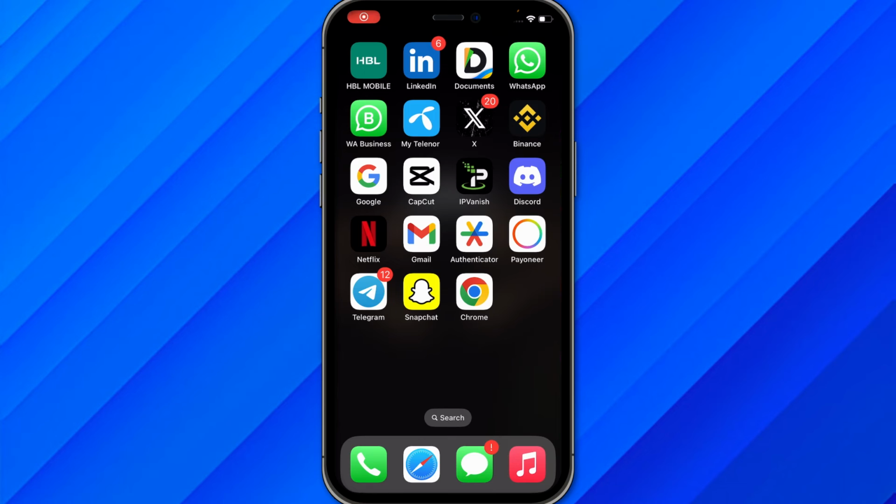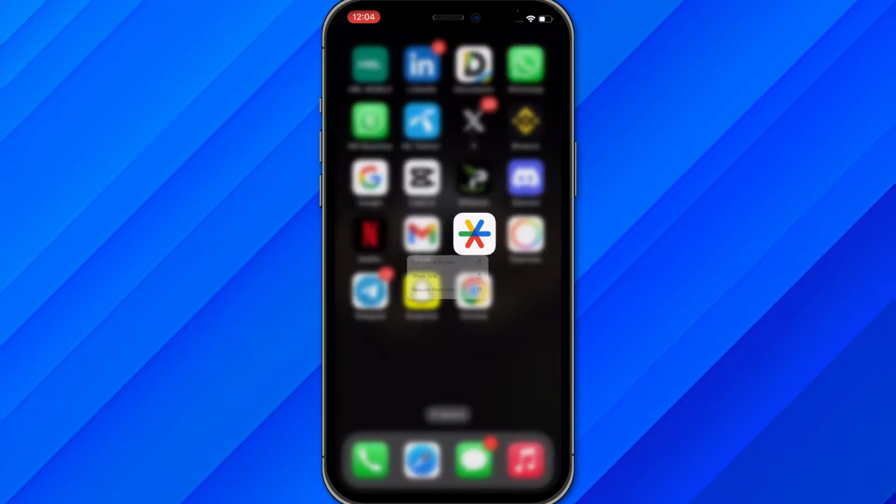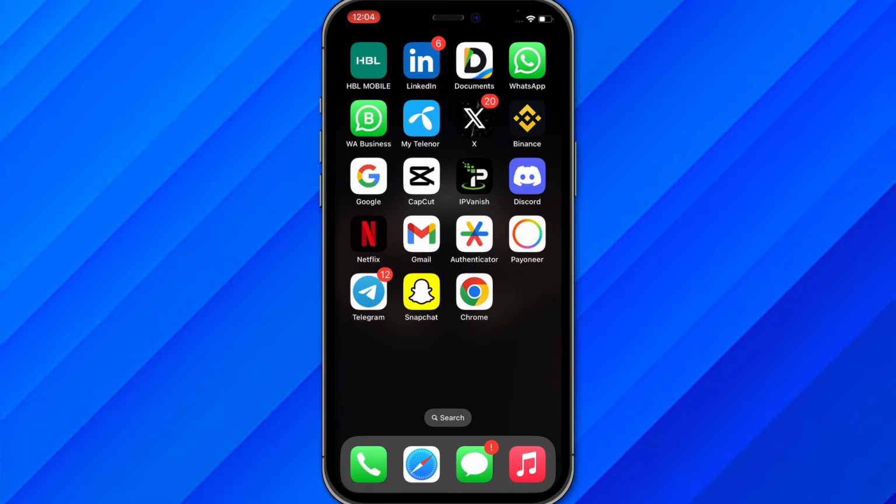Hi guys, in this video I'll show you how to use Google Authenticator app. So as you can see, this is the official app of Google Authenticator.